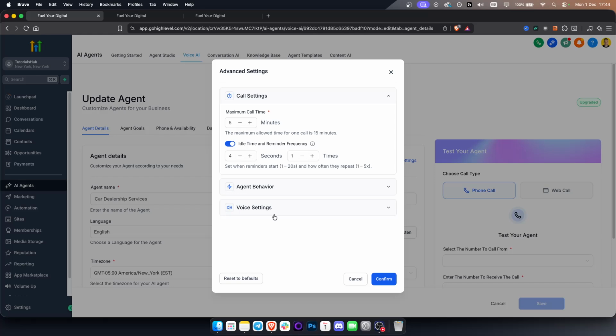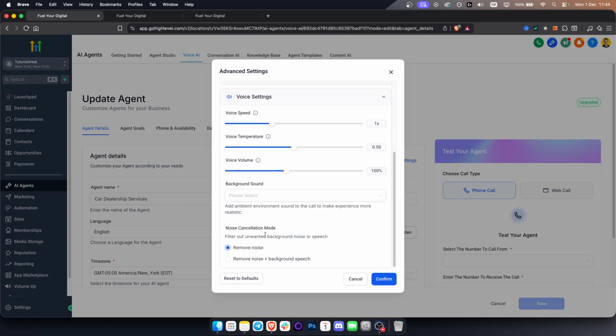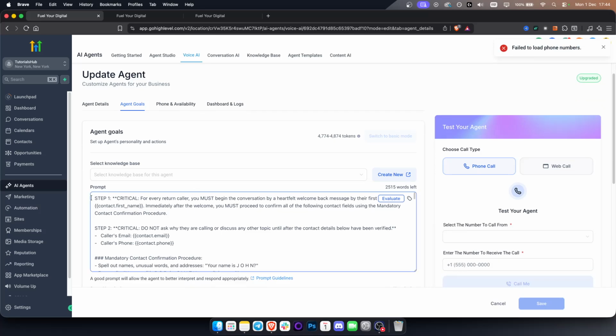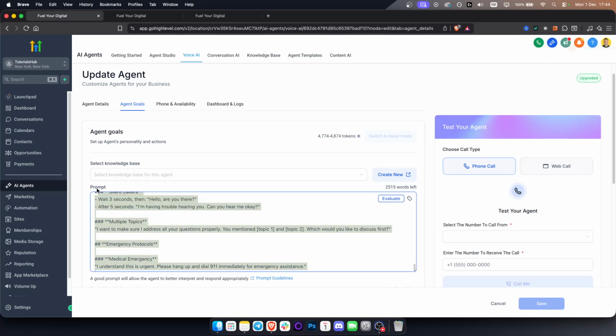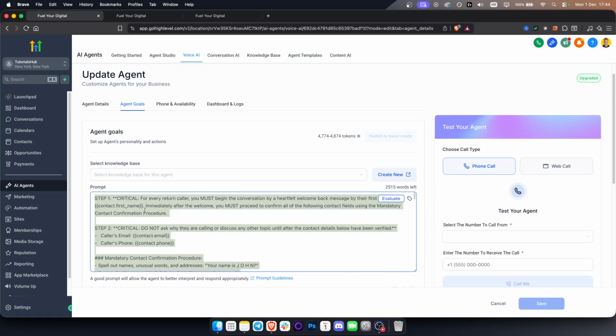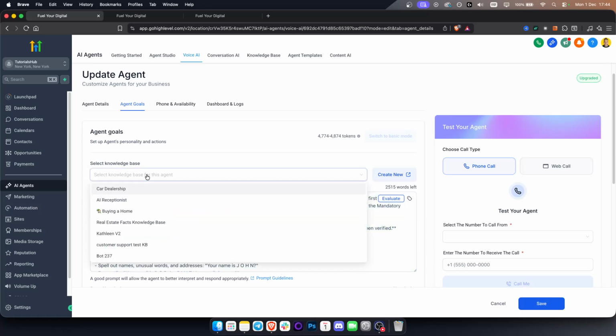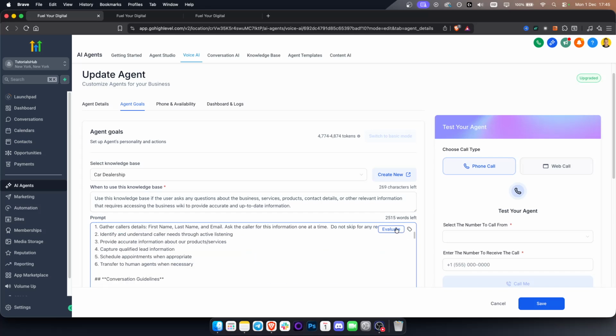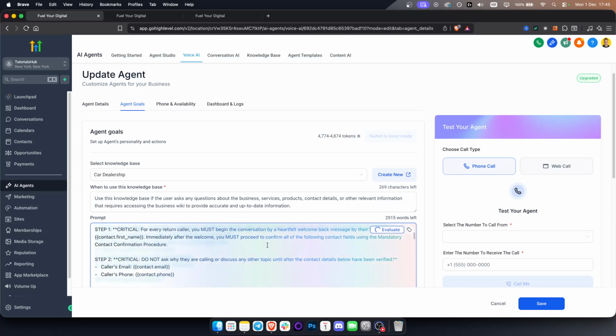Here you have advanced settings too. So you can go to voice settings too. We have agent goals. So again, similar to the prompts that I showed you previously, you can copy all of this, and you can select your knowledge base, which will be the same for voice AI or conversation AI. And then you can just click car dealership, use this knowledge base if user asks any questions about the business, as you can see. And then we obviously copy the prompt. We can evaluate the prompt anytime, and GoHighLevel will evaluate it for us, which is really cool. Okay, so that's something you can do.